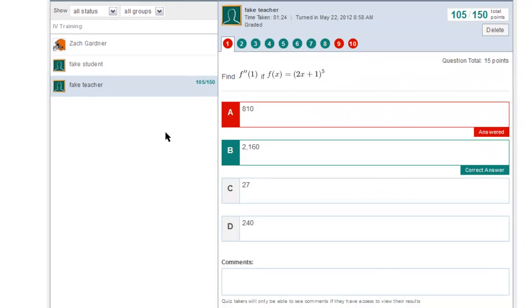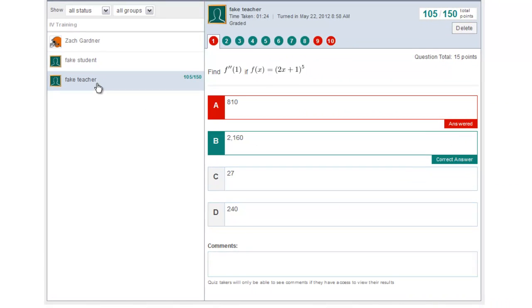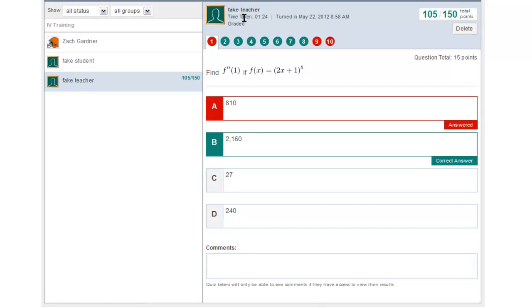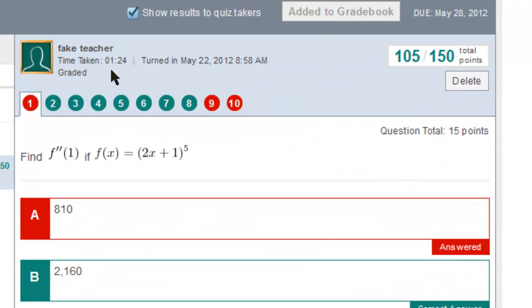The nice thing about these tests is it grades itself. So you can see here there's 10 questions. Questions in red, the student answered incorrectly. Questions in green, they got correct. Took this person 1 minute and 24 seconds to take the test. It tells you exactly when they turned it in. Total points over here. I could delete the grade if I wanted to change it.